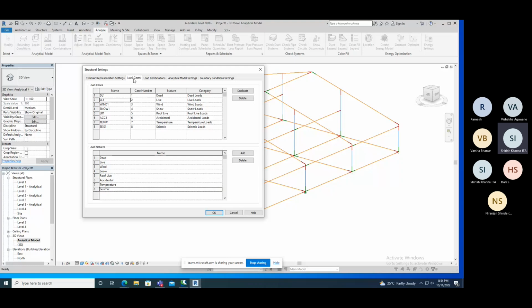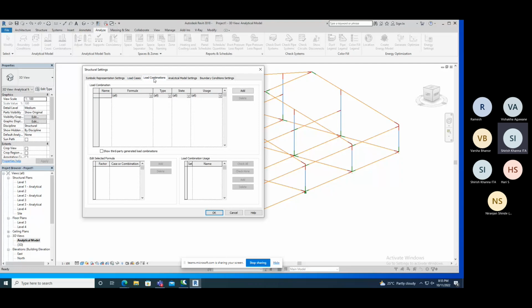Similarly, if you apply some load cases, here we also have to apply some load combinations, like 1 dead load plus 1.5 live load, or some calculation will be there. Load combinations you can create. How many do you have?